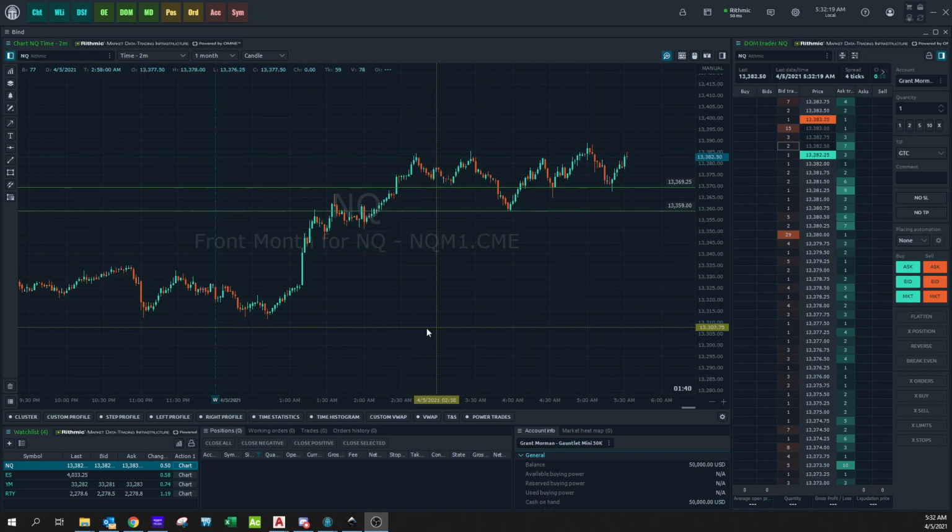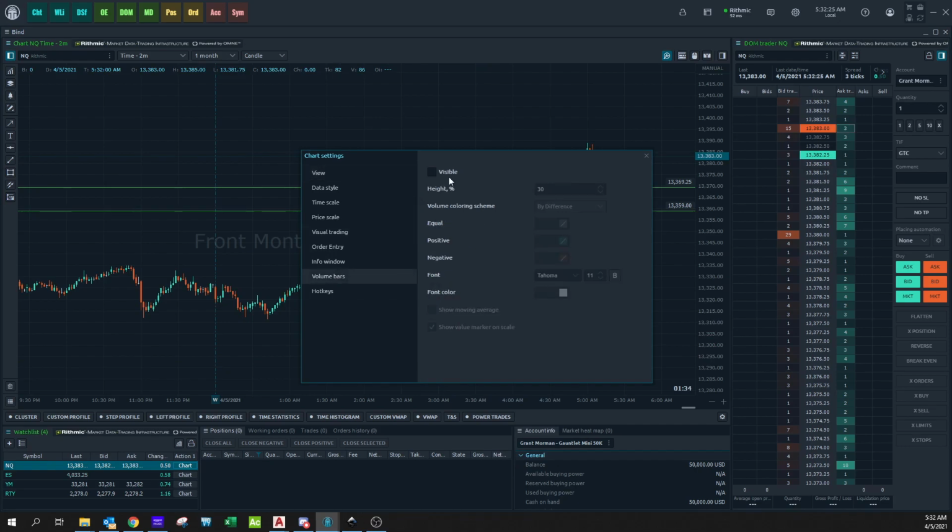One thing that I forgot to do is add the volume over the chart. So if you right-click, you can go to Settings, Volume Bars, Visible. You can see they pop up down here at the bottom. You can change the percent height. That's the percent over the chart. So if you make them taller, you can make them shorter. You can change the colors and the opacity.